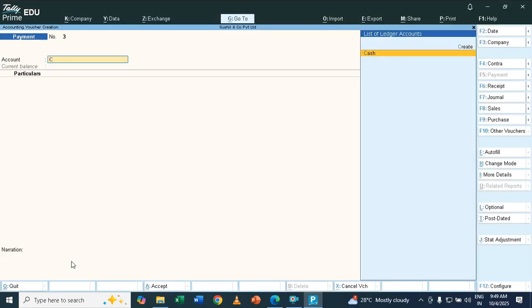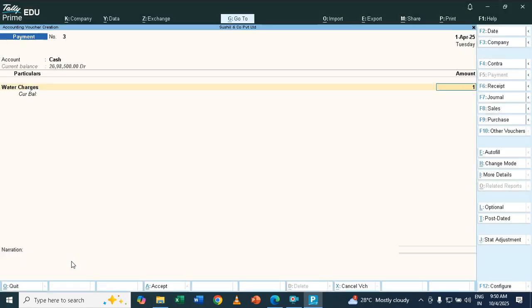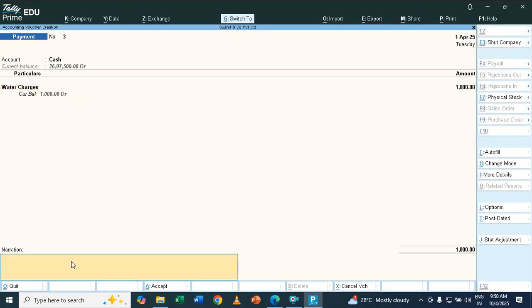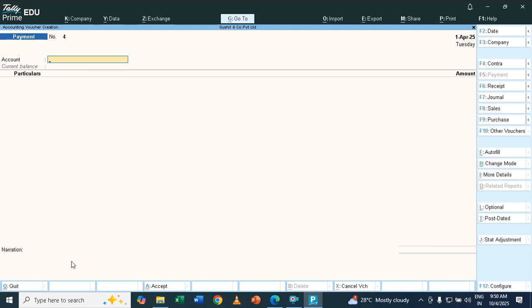Third is again cash. You can press C for cash. This is water charges, so write W, water charges. Amount is 1000 rupees. Enter, enter. Again, Control R to repeat the narration. Just remove this entire thing and write down there being water charges paid by cash on. I'm just saying that 15th April 2025. So once you are done this much, you can press enter. So I've done the entry of this. Just say yes.